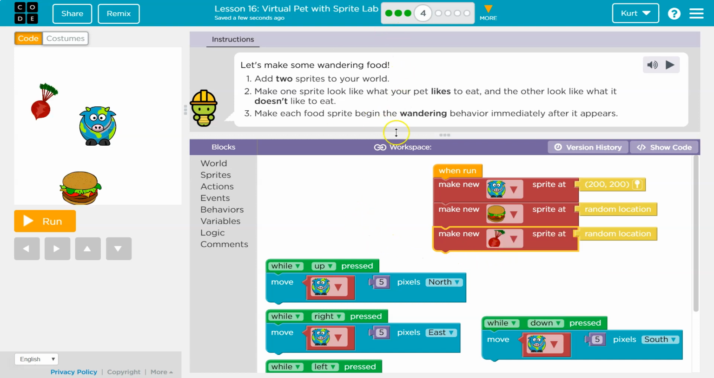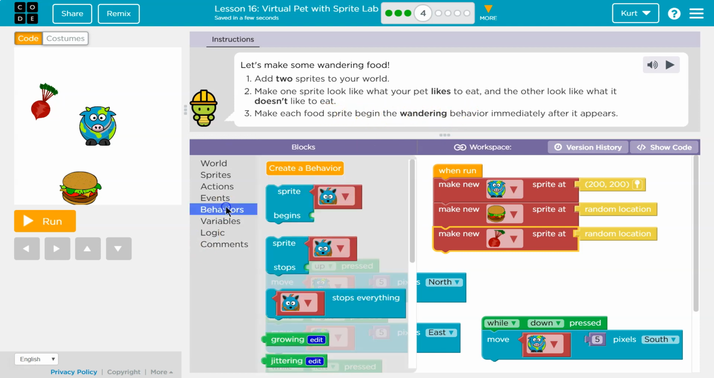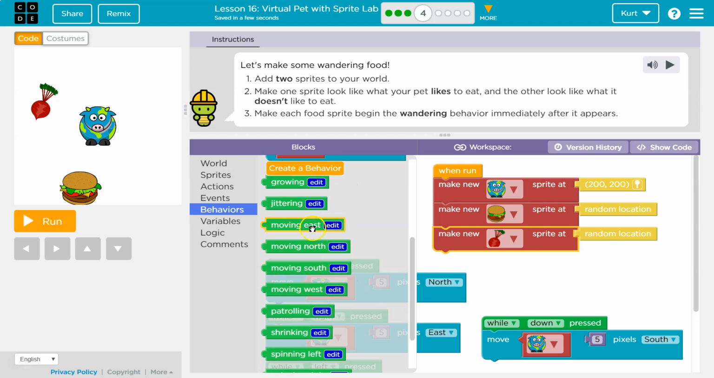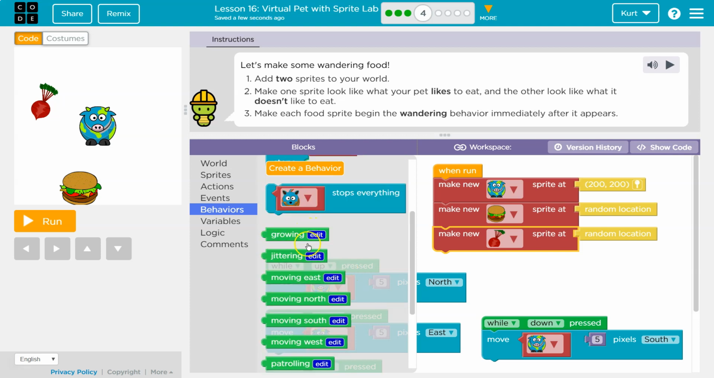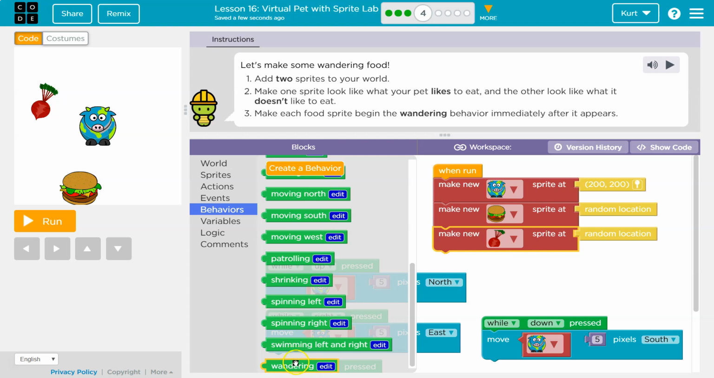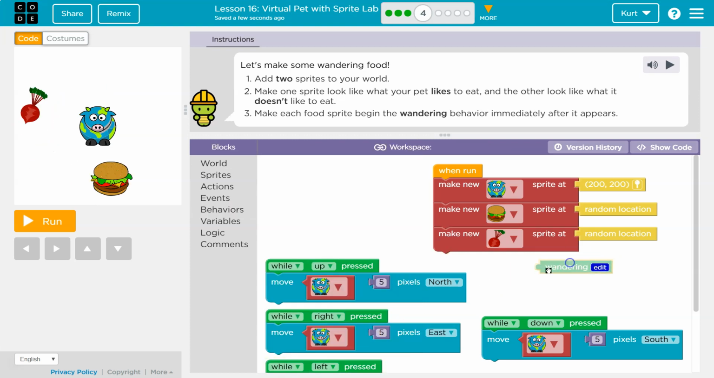Okay, and now we want to make them wander. So we don't need an action for this, right? It doesn't say have them wander if someone presses space. No. Make each sprite begin wandering behavior. So in the behaviors, wandering. Right here. But we can't just attach it somewhere, right? It has nowhere to go.